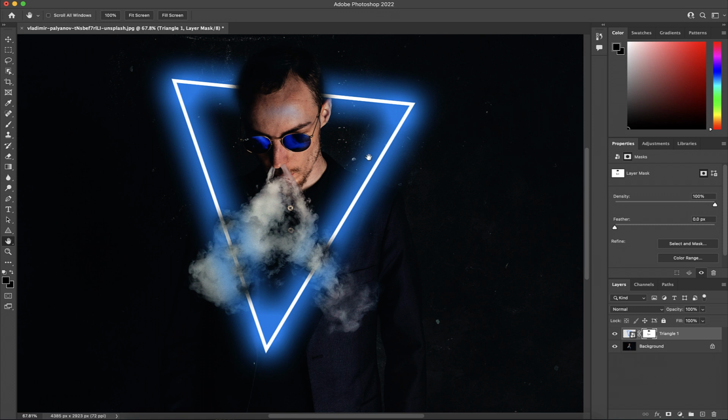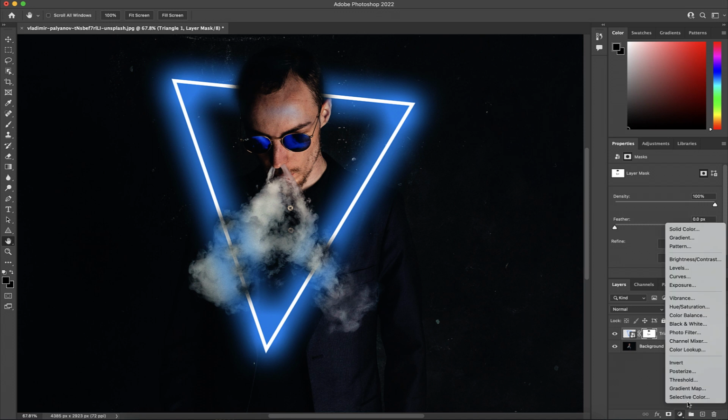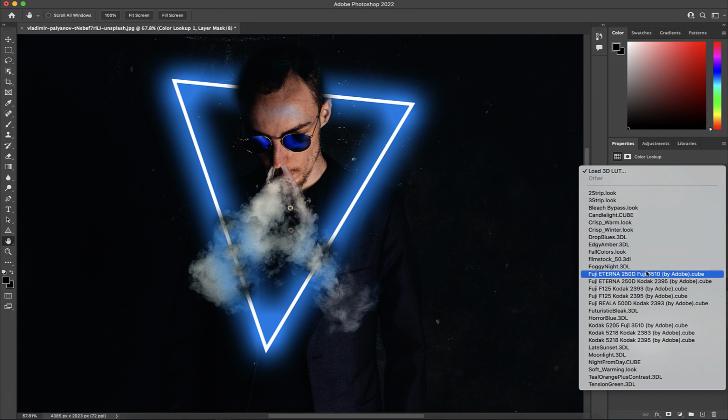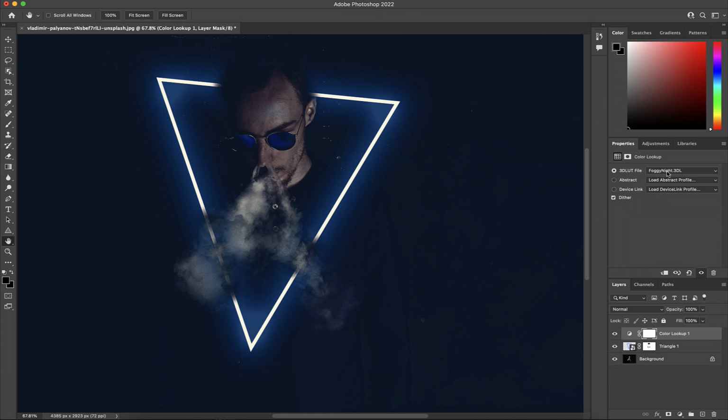So now I've got my glow, and my glow is looking really nice. The final step that we can do is come back down here and add a color lookup. This is pretty cool because it applies a kind of LUT to your entire document. By default, Photoshop already comes with a whole range of these LUTs. So you can go and explore some of these and find the ones that you like. I really like this foggy night.